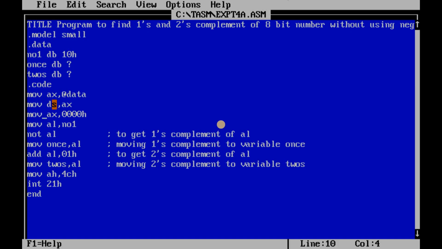Now what I have done is take that data into the AL register with the instruction MOV AL, num1. In num1, I have the value 10H, so 10H will be copied into AL. Okay. And I have written NOT AL. NOT AL means it will give you the one's complement of a number.